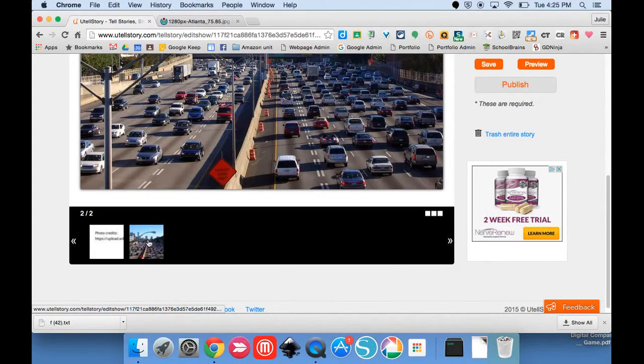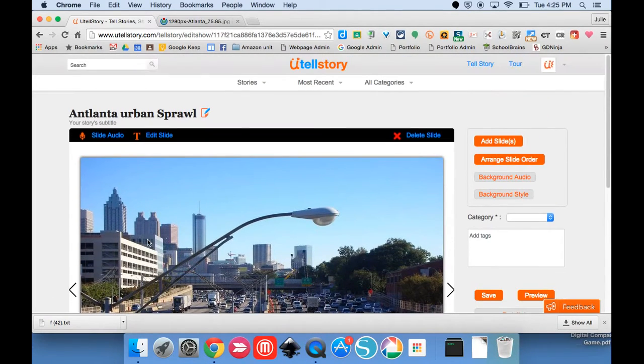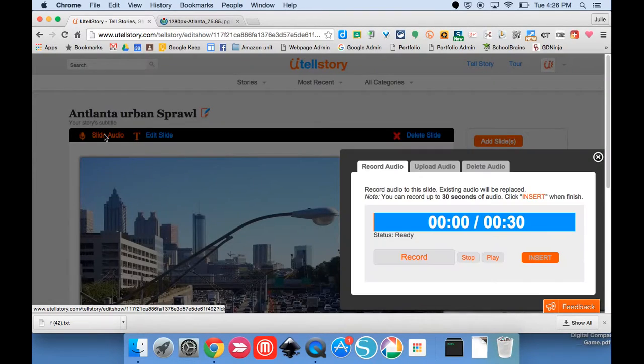Once I'm on the photo slide where I want to record, you're going to click on Slide Audio. Keep in mind that there's also a button for background audio, but that's not what we're using for this project. We're only doing slide audio. And when I click on Slide Audio, you'll notice that there's a timer. You are limited to 30 seconds per slide. If you go over that time limit, the recording will simply stop.